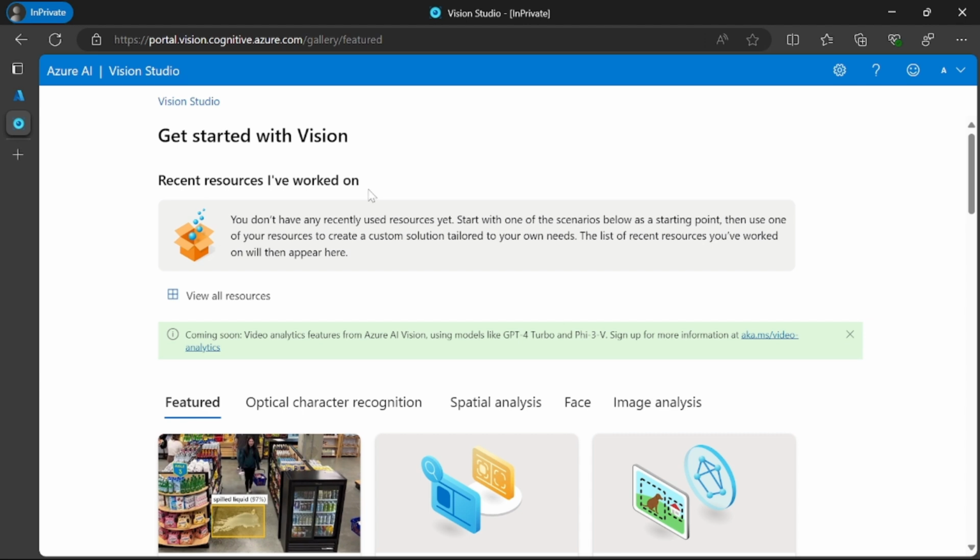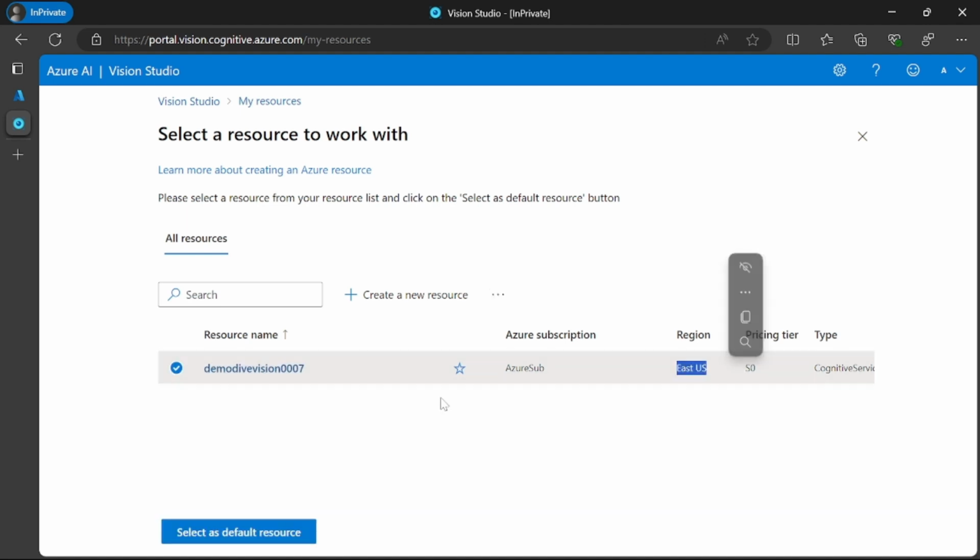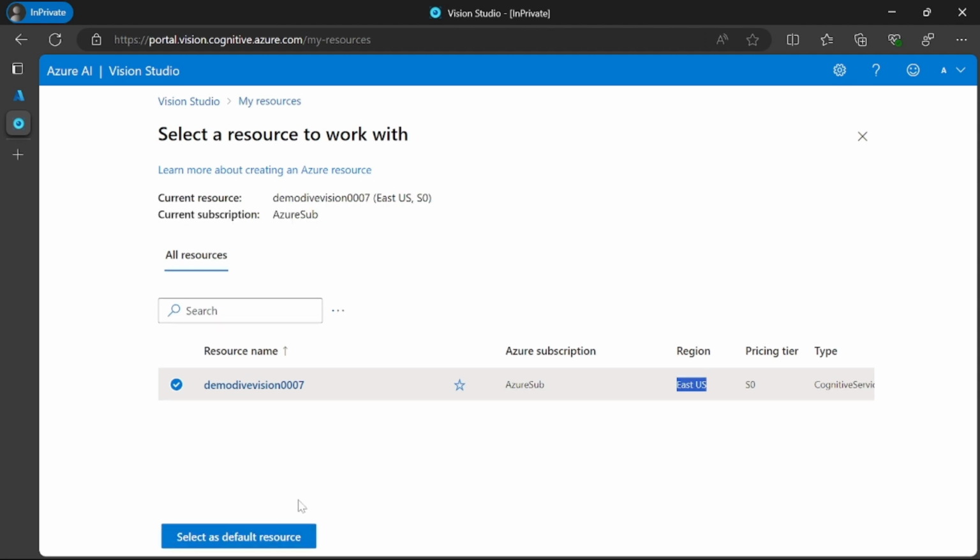So next we have to select the resource to work with. For that we have to go to the view all resources button, or you can click on the settings also. We just go to view all resources. We can see that this resource which we created right now in US East pops up. Just select this one and click on set as default resource, because we don't have any default resource right now.